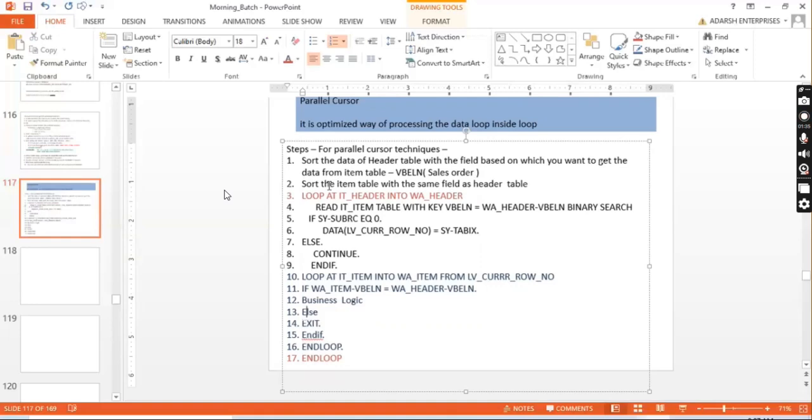There are mainly these first two steps. Just remember, sort the data of the header table with respect to VBELN, the key field on which you are going to put the where condition. In the normal way, whatever field you put in the where condition, that field you have to use for the sorting purpose. The same field you can use to sort the second item table.